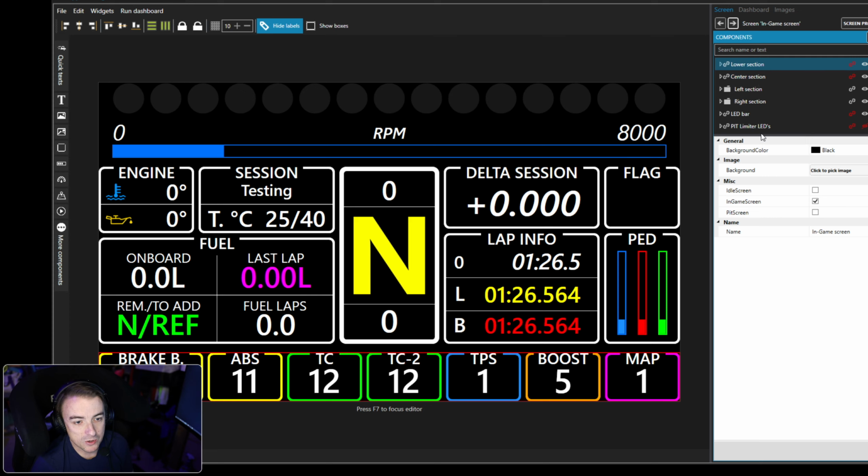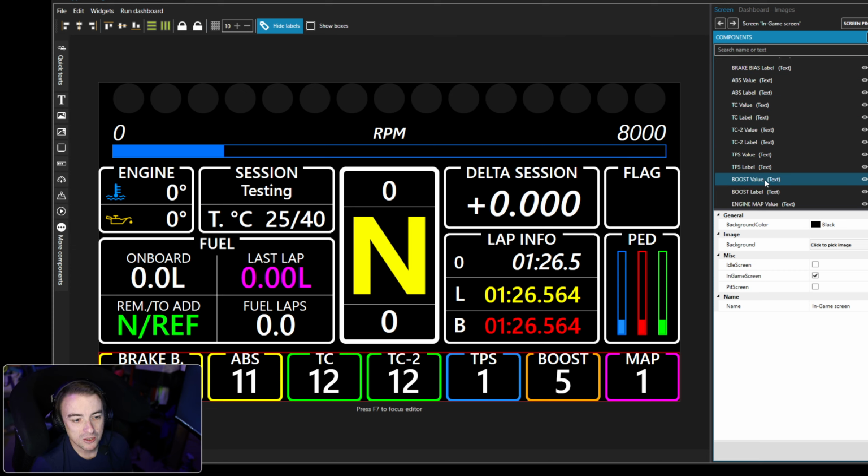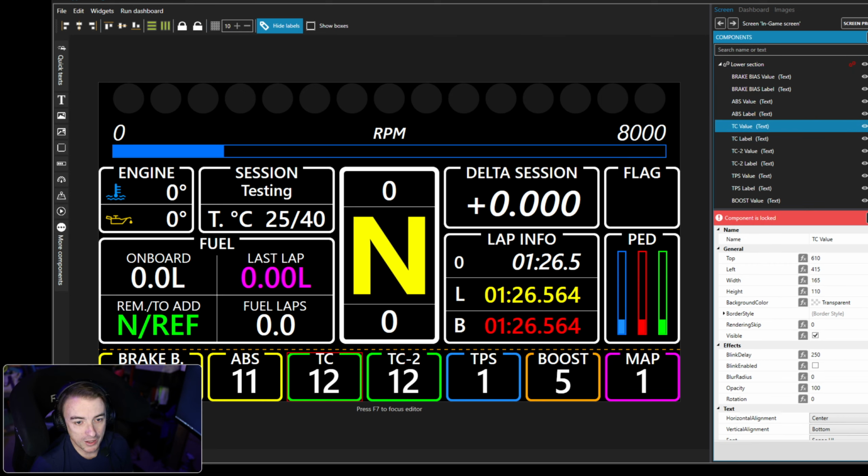Let's focus on the lower section here. It looks like all of our components are laid out nice and clean. I like to see this. This is good. This is very similar to something that I would do. And we can see everything here is labeled very clean. This is well done. I like this. So let's go for traction control value.